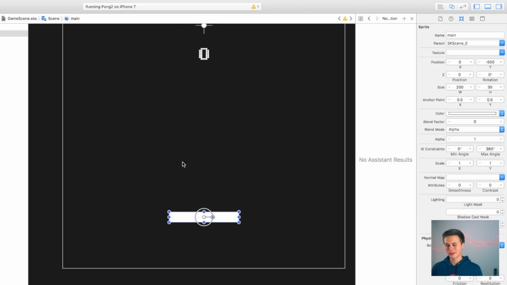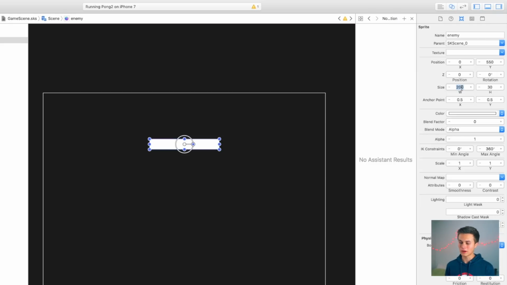Our paddles are an interesting thing. So we also want to work with the size right here. I'm going to go ahead and shrink this down to 150 by height of, let's say, 15. I think that would look good. And then we're going to change the paddle size for this one as well to 150, and then our height will be equal to 15 as well.